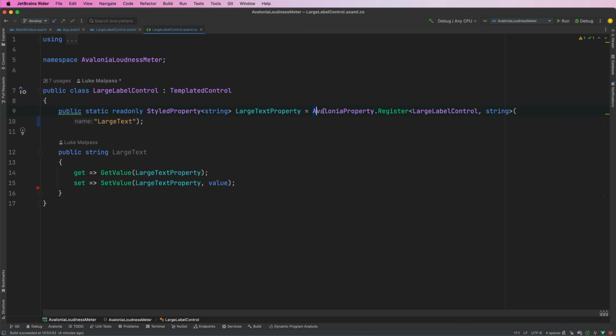And the styled property is created using this Avalonia property.register, passing in the type of class that it's attached to and the type that we are wanting the property to be, in this case a string. And then you can see it's done like large text. That's the only thing I'm not actually fond of. The auto-generated code is just typed in. So if I just rename this, the attached property goes out of sync.